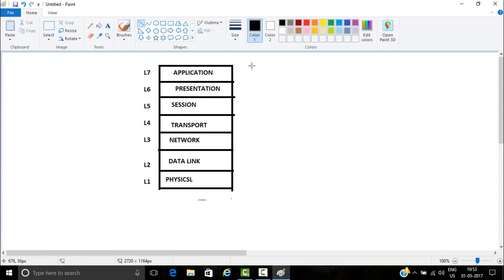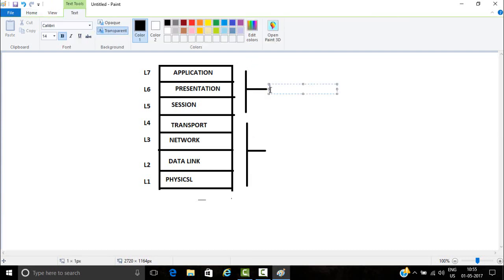So the OSI model is divided into two parts. The upper layers or software layers, and the lower layers are hardware layers.